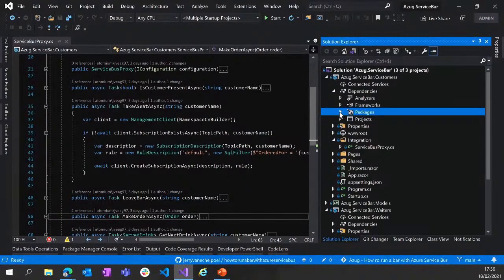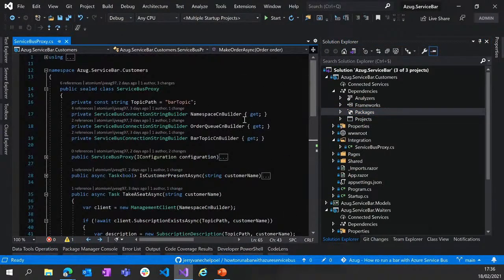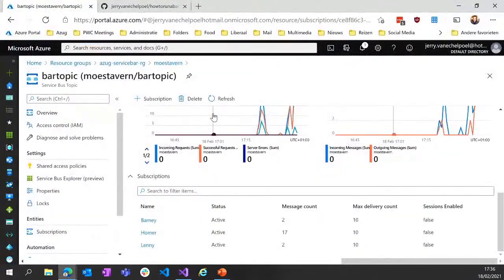And there's a big difference in the way that you connect to this thing. As you can see, I have an order queue connection builder, and I have a bar topic connection builder. These are plain clients that you can use for sending out and receiving messages. But you also have a namespace connection builder, and that one allows you to manage all of the things in the bus that you want to manage. So you can actually control the service bus almost completely from .NET, which is very nice.